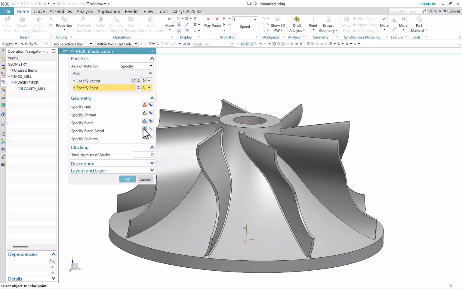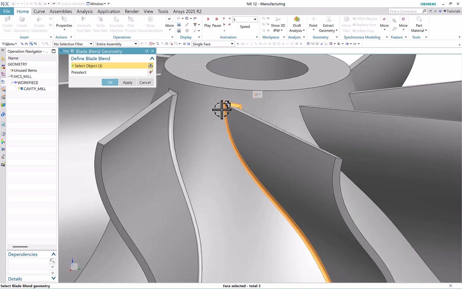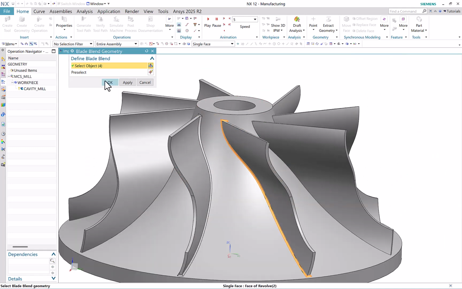Now we are going to define blends. So if any fillets we have, we define. If we don't have, we won't define. So here I have the fillets. I'm defining a blade's fillet. So the blend we have defined. Do OK.